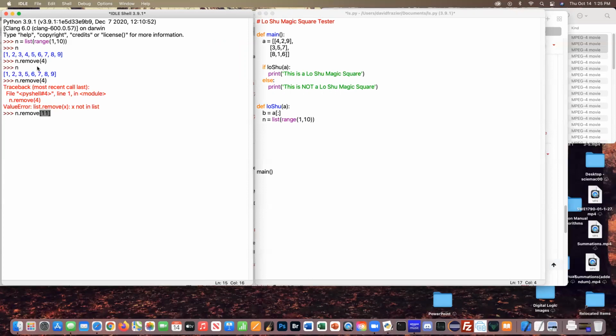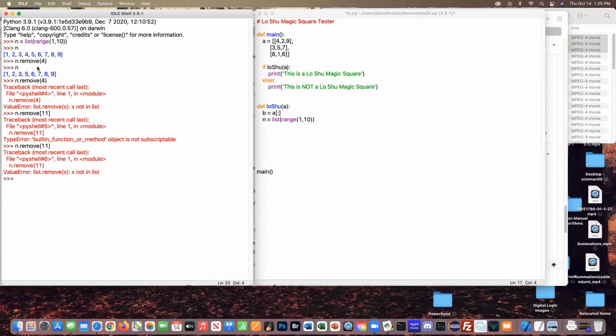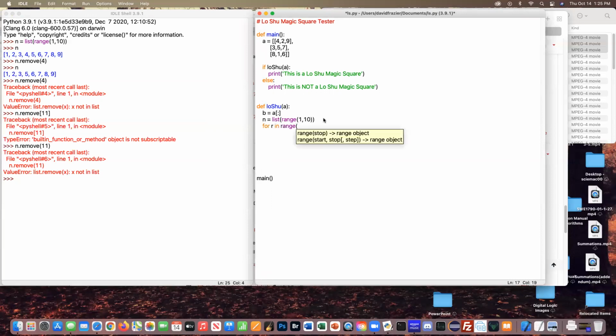The other thing is if I do an n.remove of some other number, 11, also, what didn't it like about that? Oh, I did it the wrong way. n.remove(11). It's also going to give me the value error. So if it's not a 1 through 9, or if it's been used more than once. I'm going to use that concept here. And again, I need to iterate through the list. So I'm doing for r in range(3).